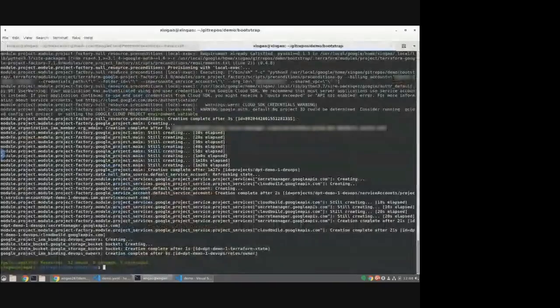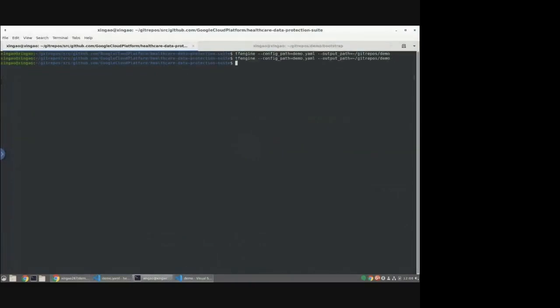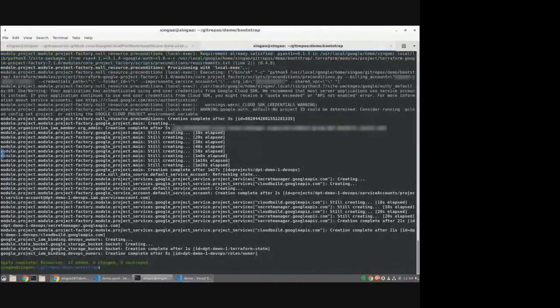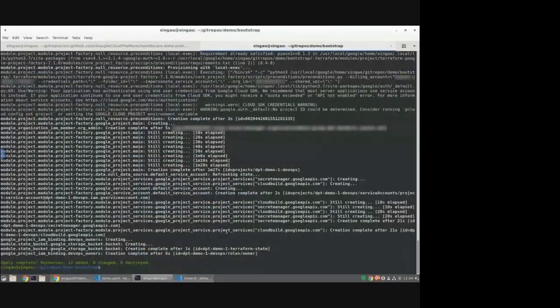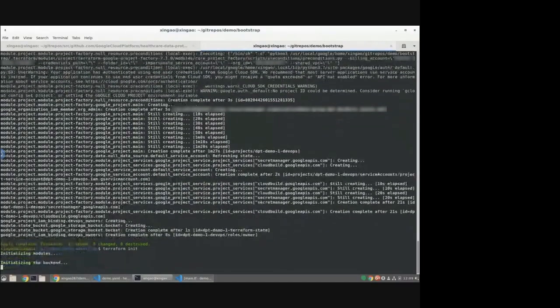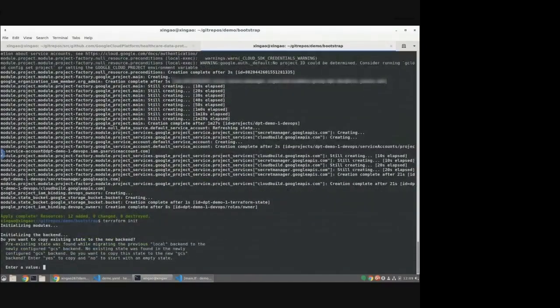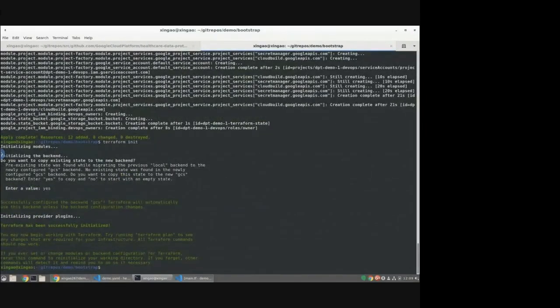Then I rerun the Terraform engine command to regenerate the Terraform configs. And here, let's take a look at what it has changed. The thing it changed is actually this part. It adds an additional block to configure the backend to be GCS, using the bucket that was just created. So I'm going to do a terraform init to transfer the state from local to remote. It detects that the backend of the state has changed, and it asks me if I want to transfer the state from local to remote, and I answer yes. So this part is done. That means the bootstrap deployment is completed.